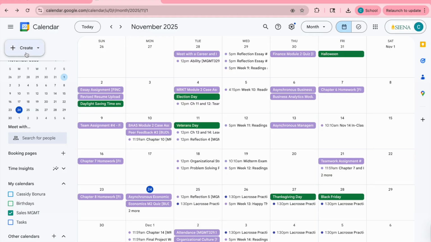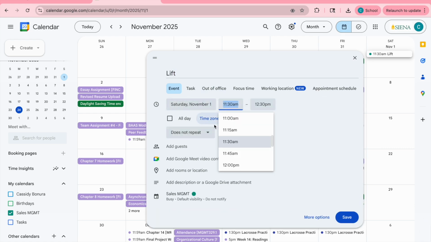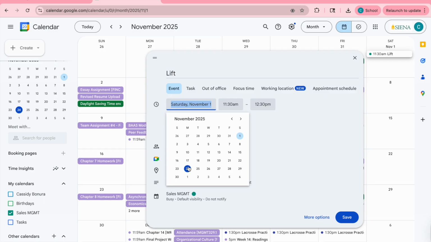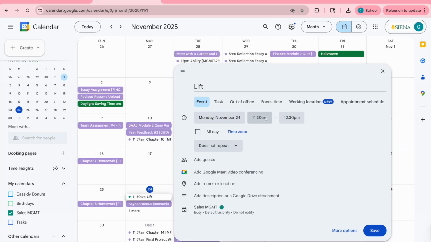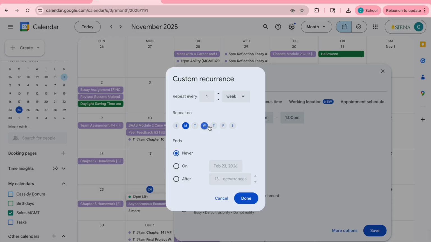One other helpful aspect of Google Calendar is being able to add events that repeat daily and weekly, like sports practices. First, make sure you're on your main calendar page. Now on the left-hand side, click the Create button. A new event window pops up, and here, start by typing the name of the event. Next, select the date and the time. If you need to adjust anything, you can just click directly on the date or the time and change it.